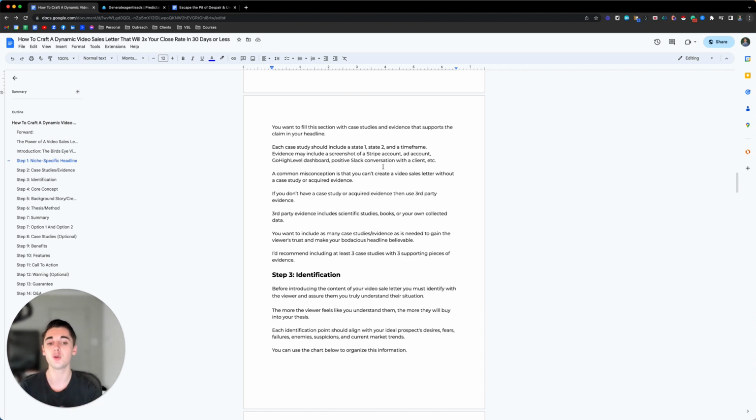And all you do is you use third-party data. So for example, this might be scientific studies. You can quote people who have a lot of authority in the niche. So if you're in the marketing world, you can quote something that Dan Kennedy said that kind of backs up your claim. You can quote books. You can say this book was written on this and it has to do with your headline. You can use scientific studies, or you can use your own collected data, right?